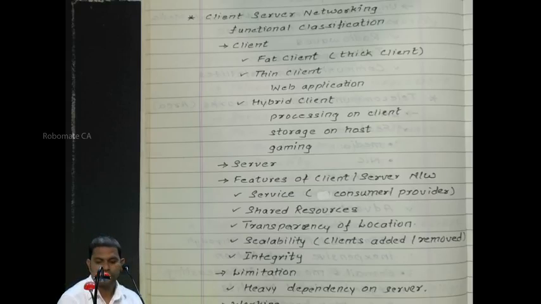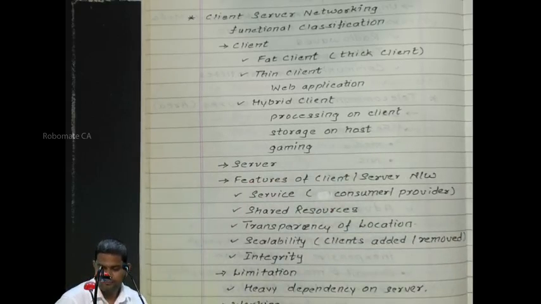Are you understanding? I've already discussed the server. Now let's try to understand the features of client-server networking. Number one, service. Service is nothing but that activity which is done by the client. It is the duty of the client to provide service to the user. It is also called the provider.